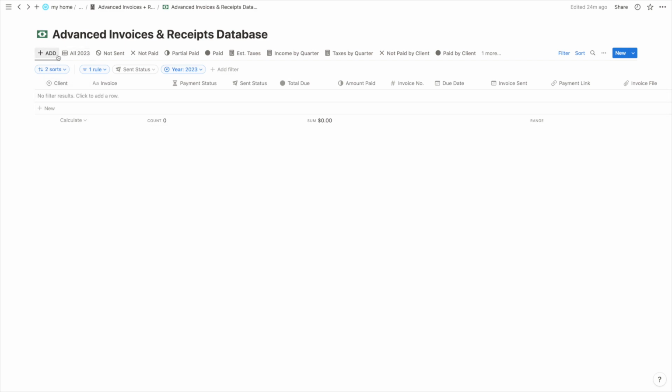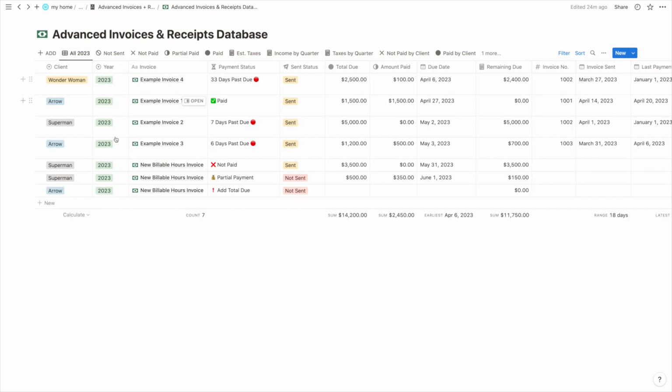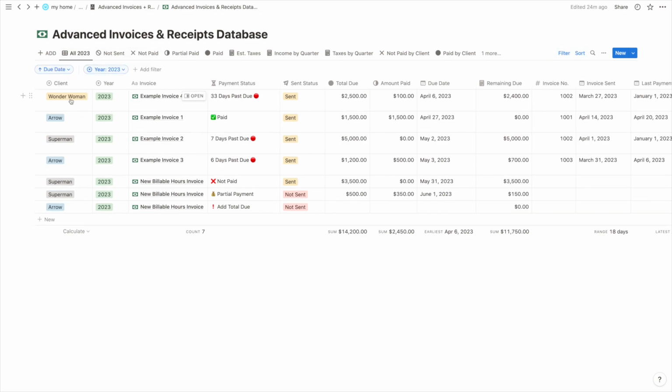So this is the add view. This is for quick adding your invoices. This is all of 2023. You can always change this filter here to make it so it's not 2023, so it's 2024. The idea is that this database lasts longer because you might want to have all your invoices in one space and it's easy to separate them by years.